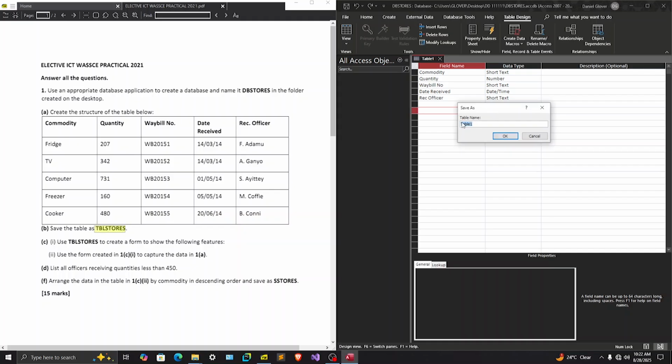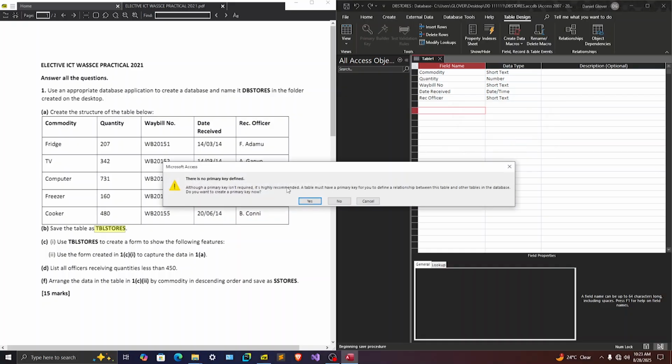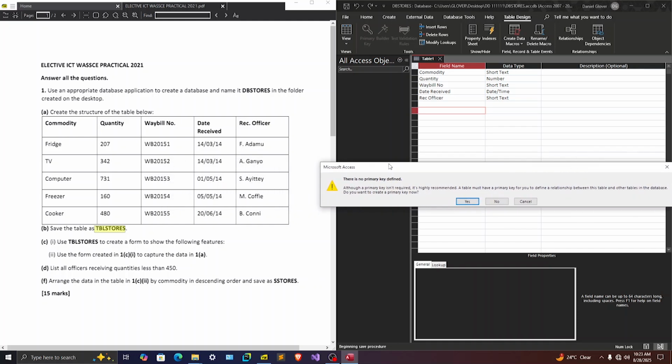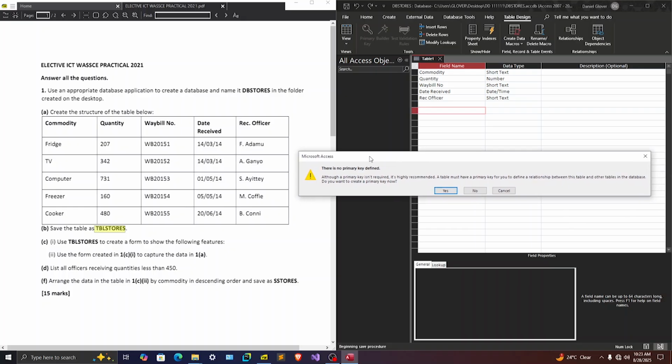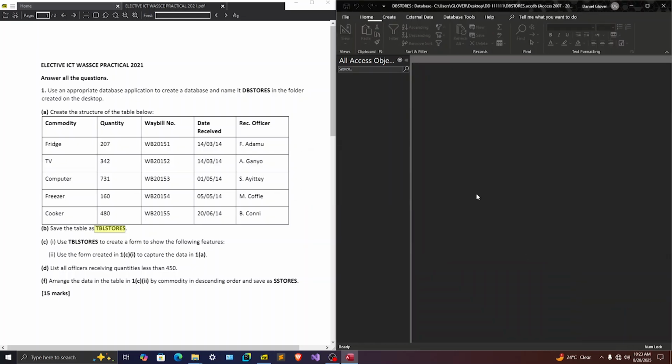So instead of table 1, we are going to change it to TBL stores and click on OK. Okay, so now it's telling us that there are no primary keys, and it's recommending that we create one. But with this question, we don't handle anything like relationships, so there's no need to create a primary key. You can click on no, and that is it.